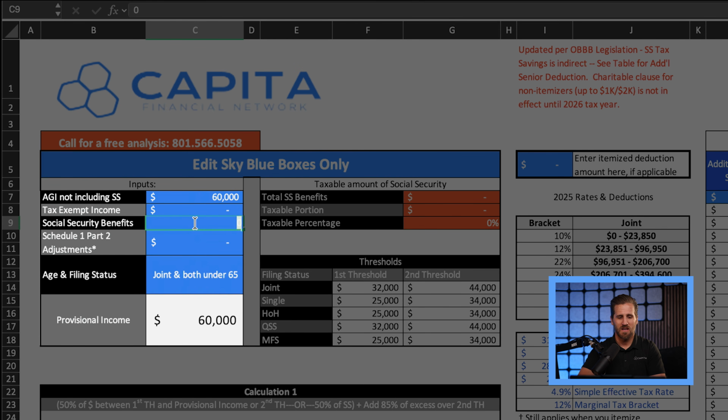Social Security benefits. Let's do $40,000 of Social Security benefits, and this is for a couple, so that's pretty common. This is your full gross annual amount before taxes or deductions. Many of you have your Part B premiums withheld from your Social Security. You'll want to make sure you include the total Social Security amount.